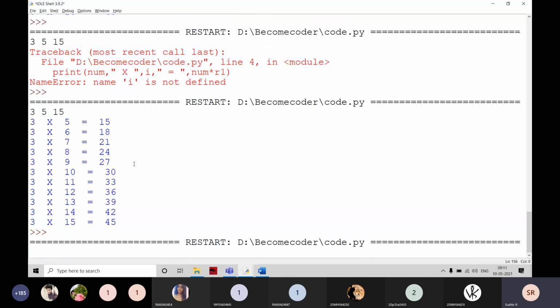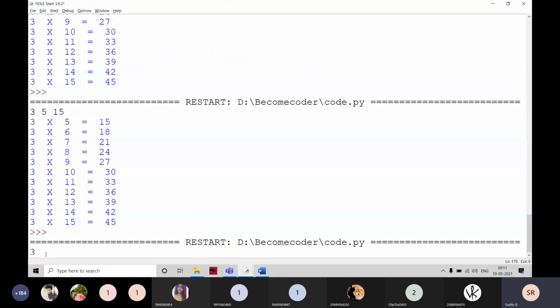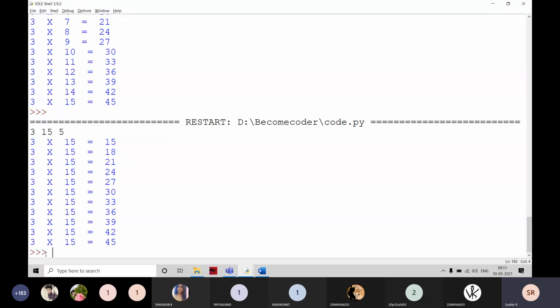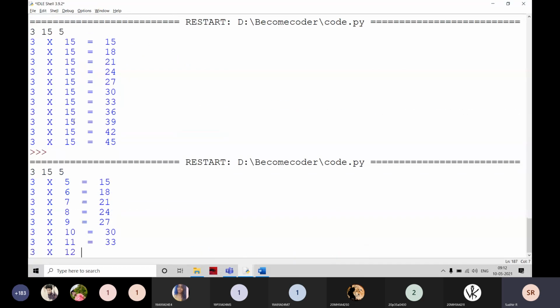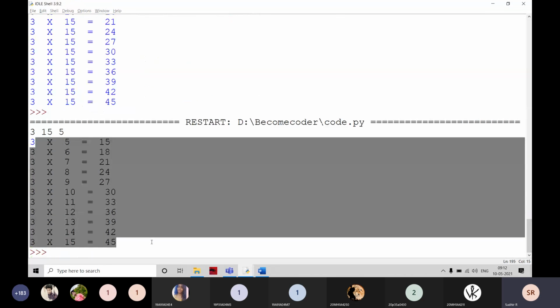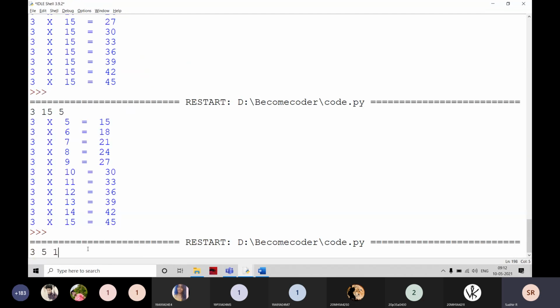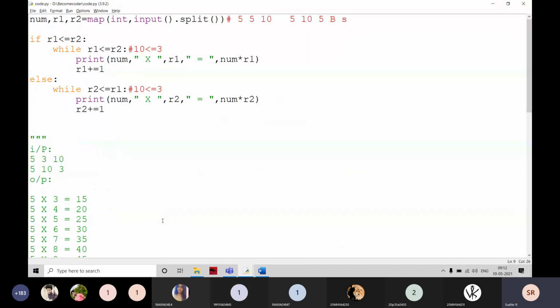If I execute it, yes, this is working normally. If I execute it with 3, 15 and 5, for this one, just a mistake, here I have to maintain it as R2. Just observe here, yes, this is working and this is also working. That means there are only two cases here. If there are two cases, you have to go for if and else.